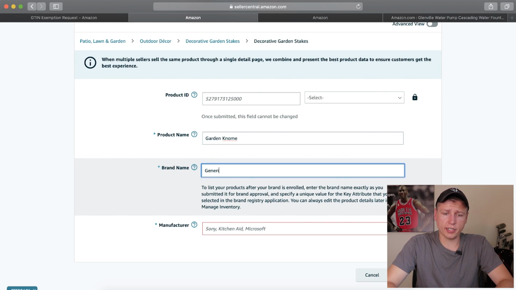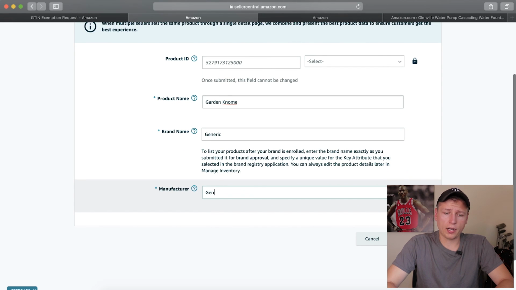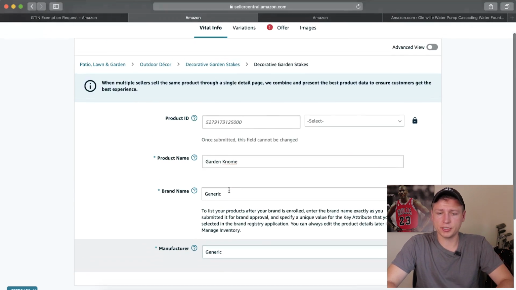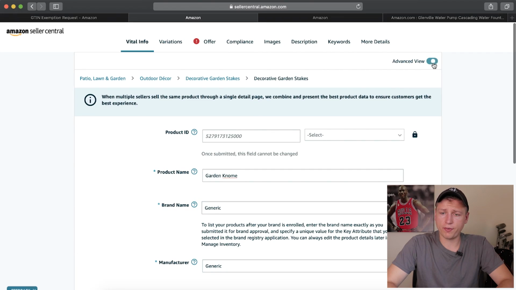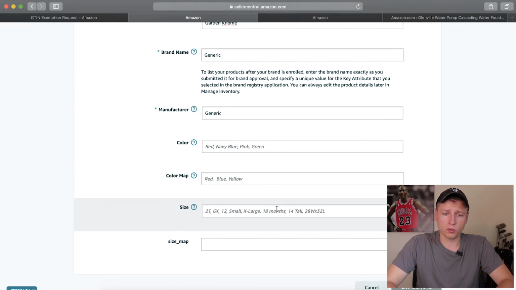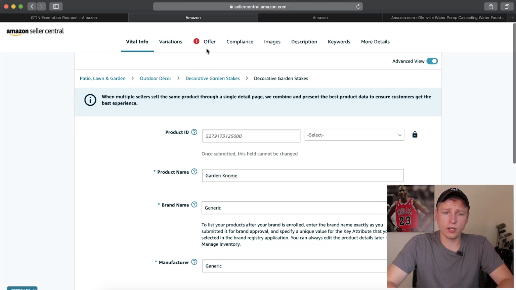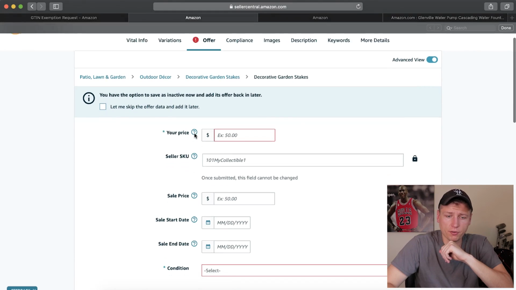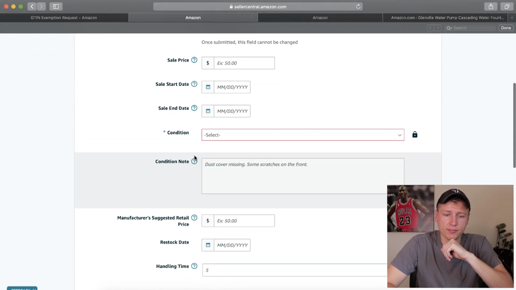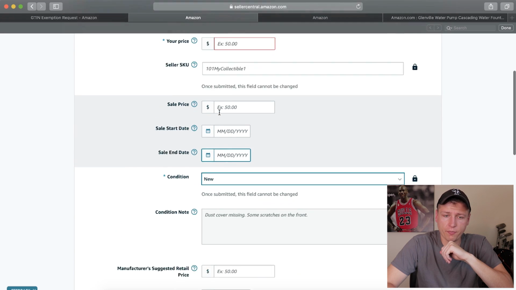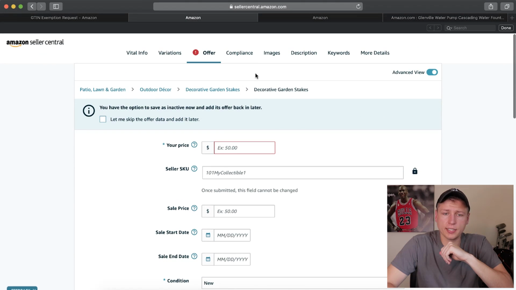Then we type in generic for brand name. Then you can type in generic here, or if you do have a manufacturer, you can select that as well. You can do an advanced view as well, to get a little more details of what's going on. And then once you're good there, you can just go right up to offer and fill out the rest of the information. We'll have a new product here, and your price and all that good stuff.